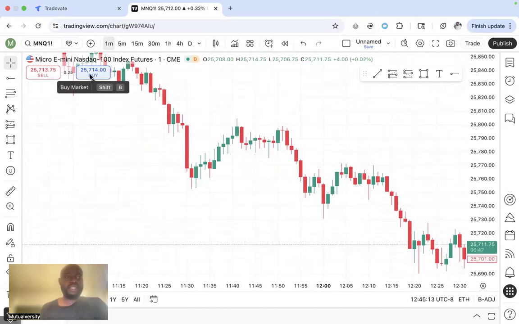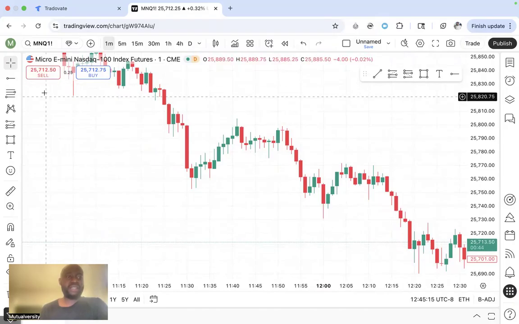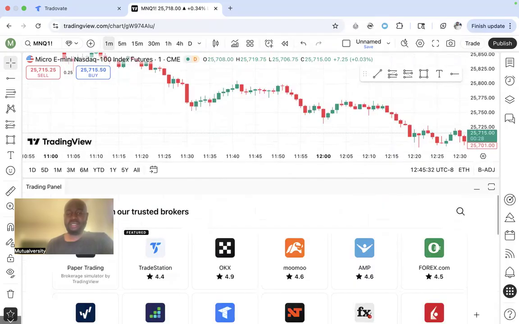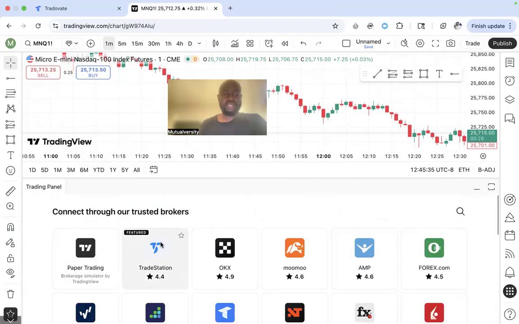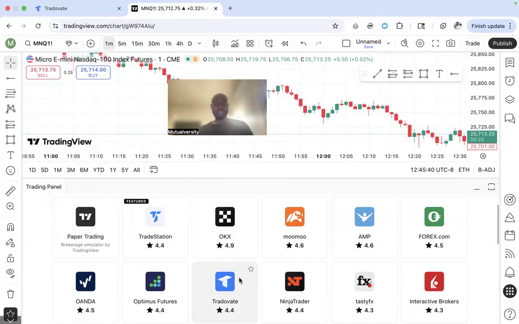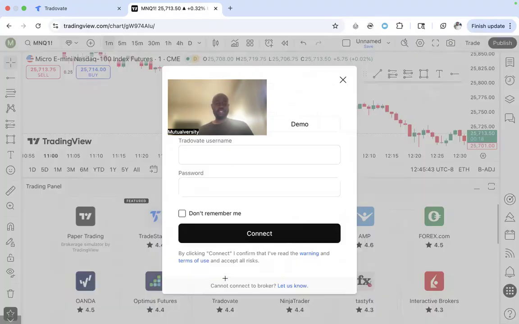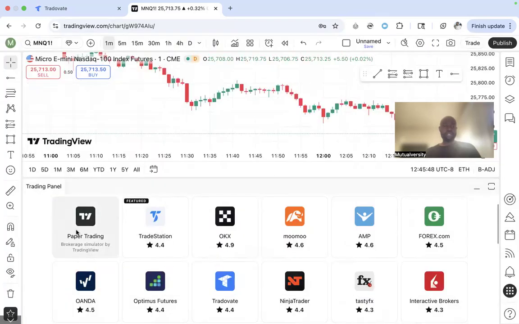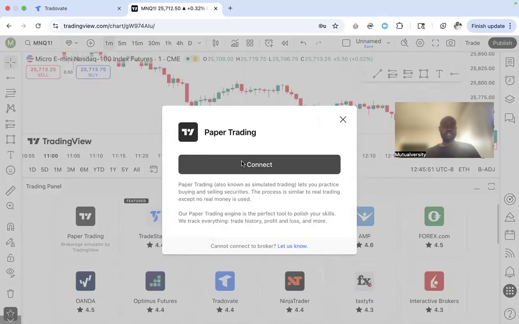And then over here, this will be your buying and selling area. Right now it's not fully highlighted red because you're not connected to a broker. But because we'll be paper trading, you click the arrow down here on the bottom right corner. And these are all the different brokers that you have to connect to. Because we're using TraderVet, once we pay for TraderVet, you'll be able to log in with TraderVet by clicking on it and signing in. But for now, we use paper trading and then connect.